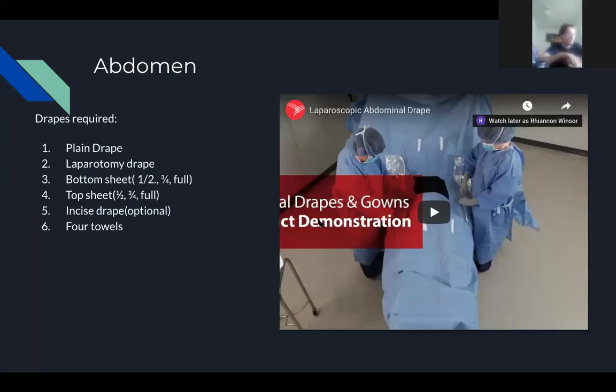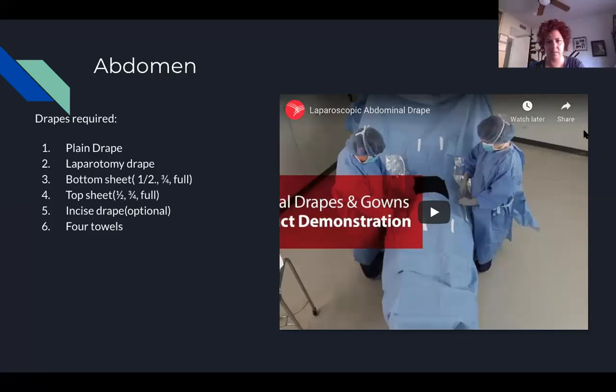I assume that's negotiable, as in more. Yeah, those are the basic drapes required for an abdomen procedure. And then we have a video right there if you want to press play about how to properly drape the abdomen. Yes. Less than a minute.